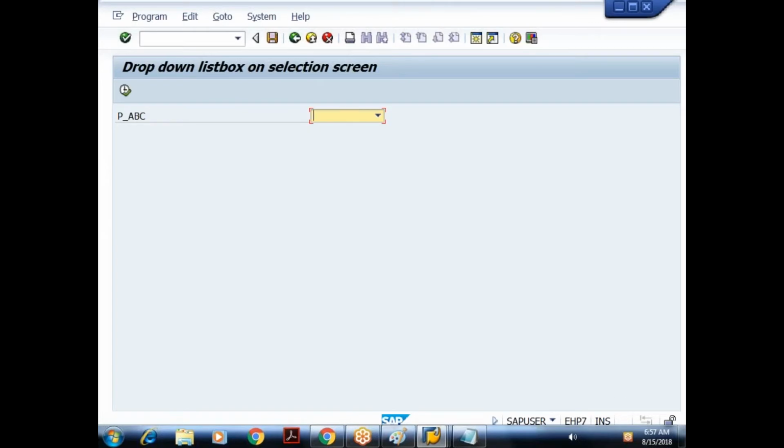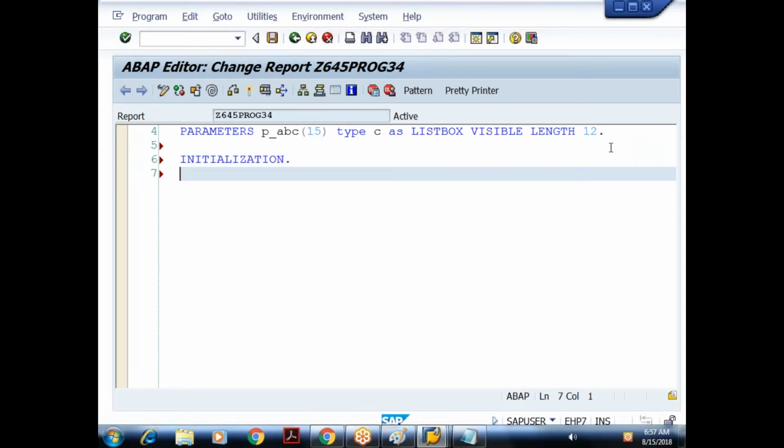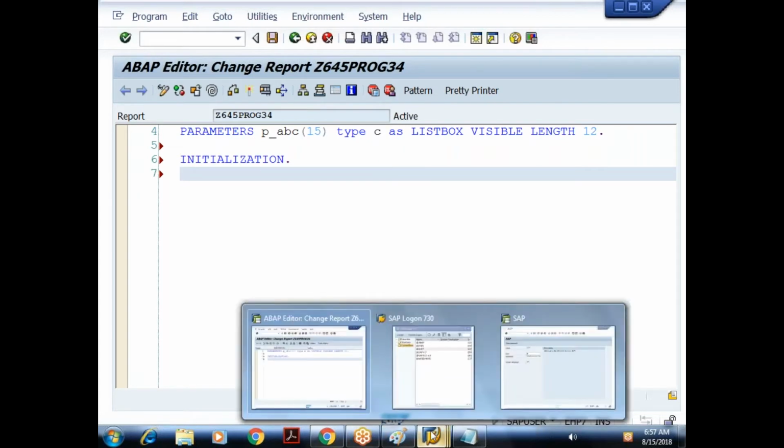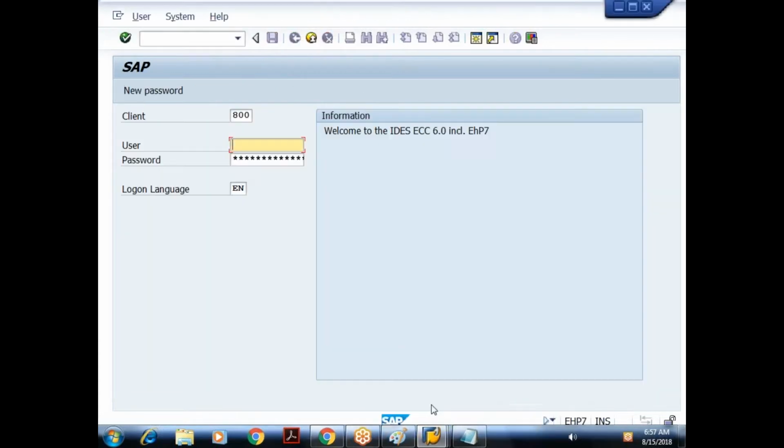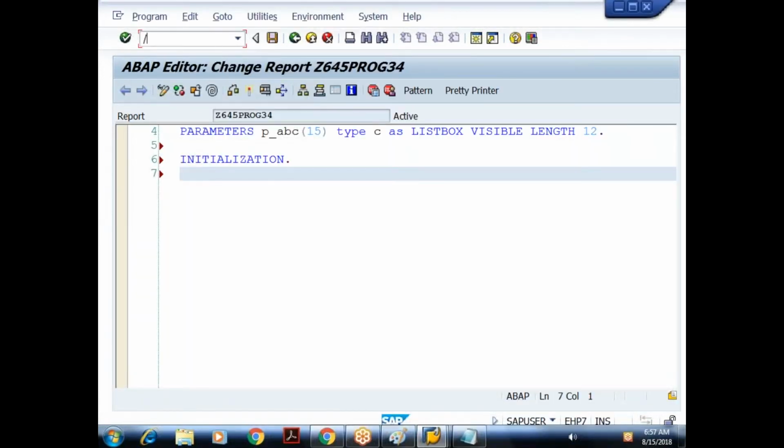What is the next requirement here? I need to associate the values with this particular drop-down list box. So what is the first event triggered? The initialization event. Right? In the initialization event, let us write the logic to associate the values and display the drop-down. Last class we have seen that in order to do that, we have to use one function module. What is the function module we are using? VRM_SET_VALUES.